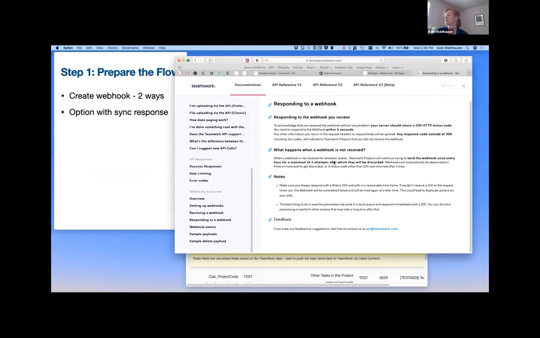So Teamwork is going to send a webhook once an hour for a maximum of 3 attempts. And when they know that it's received, they need a status code of 200 to be returned. So any other code returned, they're going to think it failed and we have to run it again.